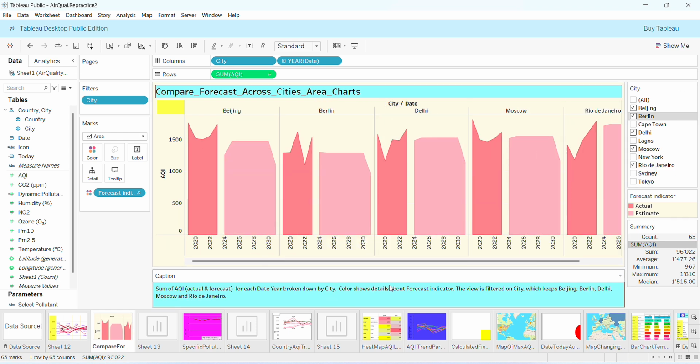And here we have also added the summary by the legends. We have the city, which you can filter. We have the forecast indicator and the color. And of course, I remind you again that you can edit the color here, but I want to keep pinky.